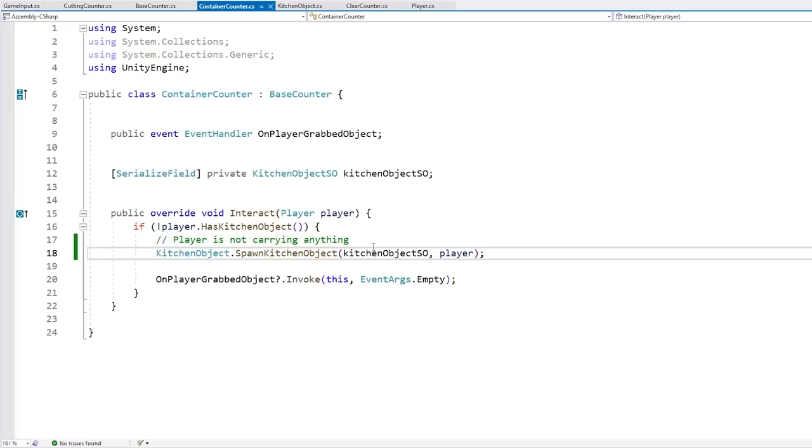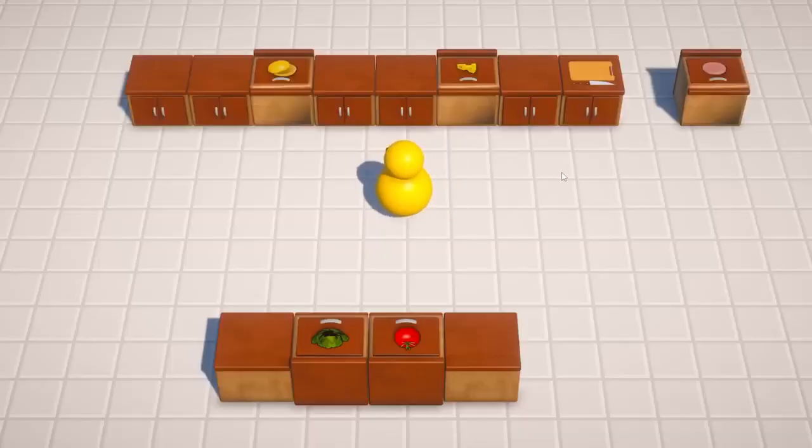As usual, when we do some kind of refactoring, let's do a quick test to make sure everything still works exactly the same. Okay, so here we are, and if I go to the counter and pick it up, yep, it does work, does spawn the object. Now I can drop it in there, I can cut it, and yep, there you go, everything does work. Alright, so far so good.